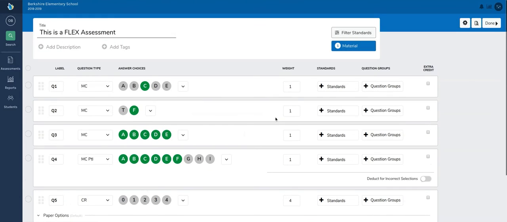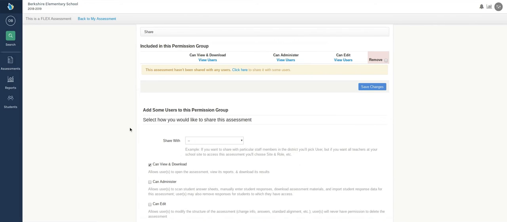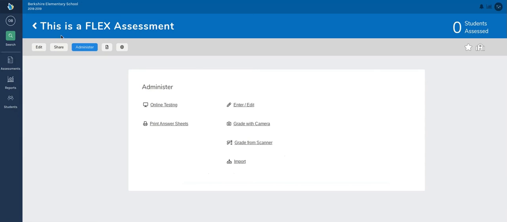At this point, I would go up to the top, make sure that you've added material. The system will ask you for a PDF or some other file type to include into your Flex assessment. And then following that, you'll click Done. You'll be asked to share and then given the assessment administration options.